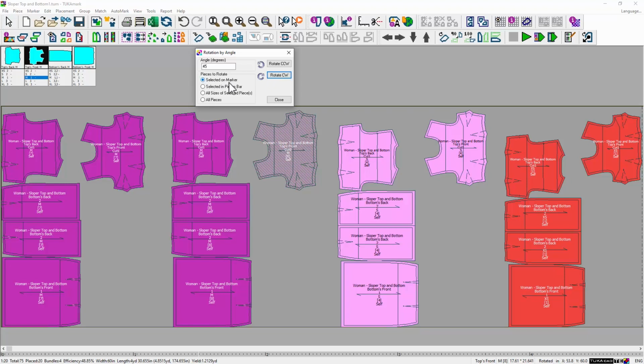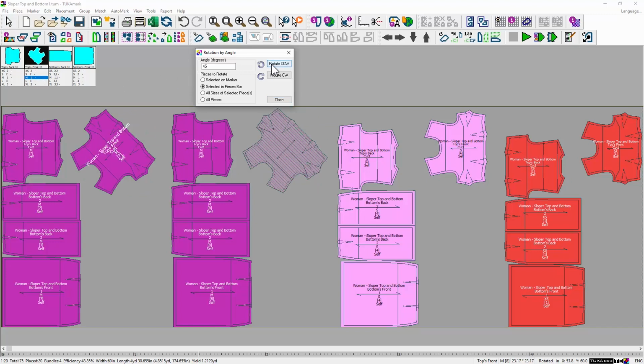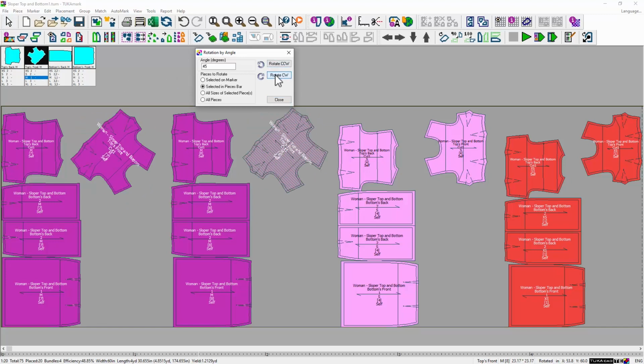Selected on Marker rotates only the piece selected on the marker work area, in this case this top front piece. Selected in Pieces bar rotates the pieces selected in the Pieces bar, in this case all top front pieces in size medium.